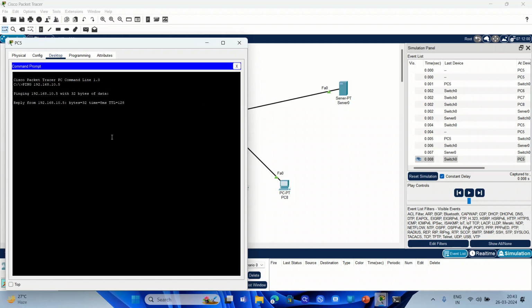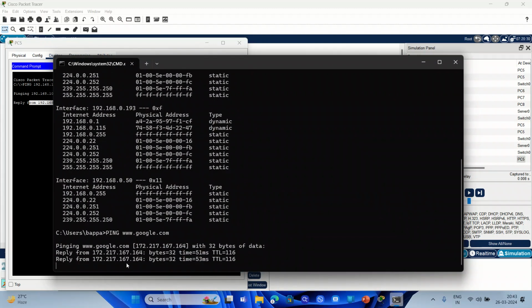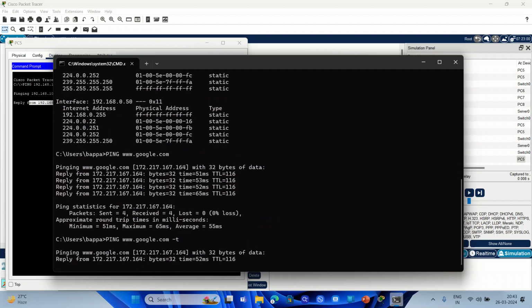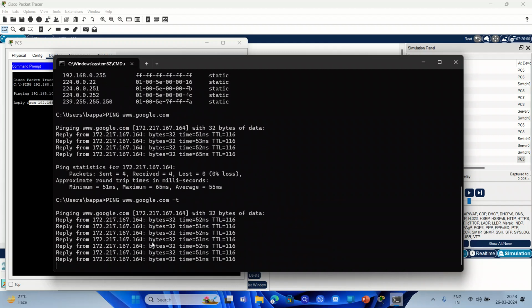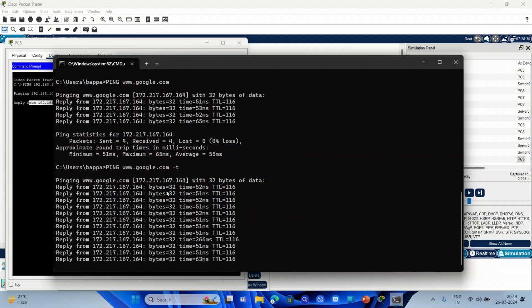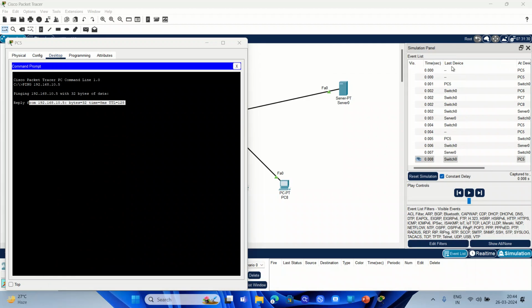Now let's go to the command prompt and see that one reply came. That is the actual operation of getting a reply. In a real-time scenario, if I type ping google, see, reply 1, reply 2, reply 3, reply 4 coming, right? If you want constant replies, press minus t and you get constant replies. That means ARP is done and now communication is on the basis of unicast. The Google server is reachable. So this is the real-time operation I have shown you.